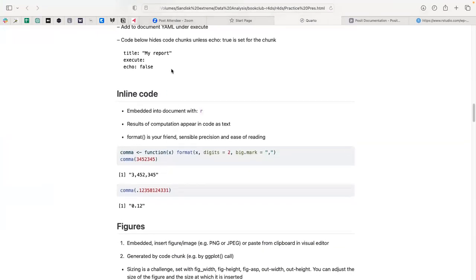As well as having code in chunks, you can actually have code inline, which is embedded directly into the document, and the results appear in the text. And you can also use format to make sure that things like the precision and the way numbers are written are fairly easy to read. So you can include a format with only showing two significant figures after the decimal point, or putting in commas every three figures.